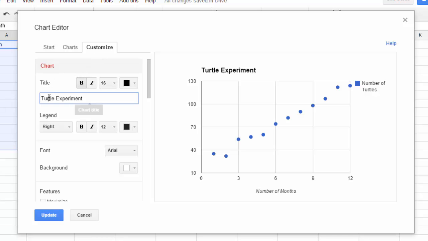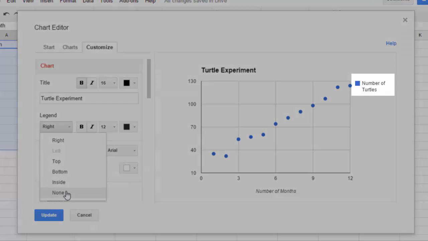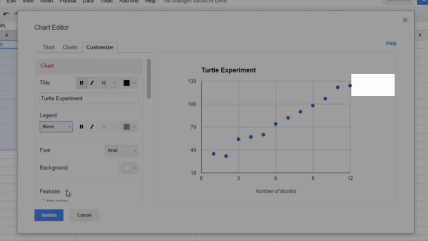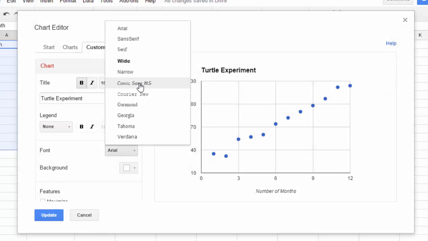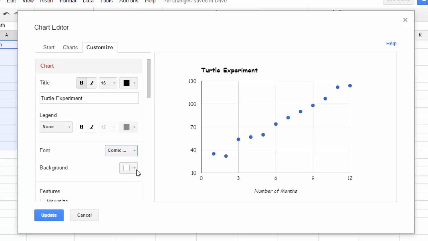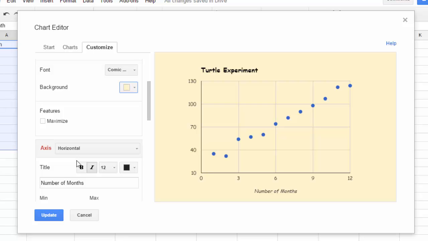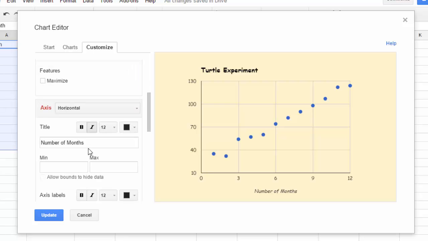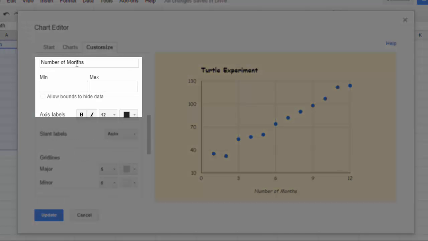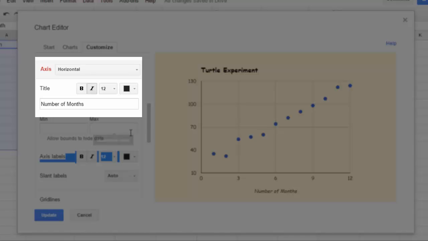You can see the title of the chart is now Turtle Experiment. I can have a legend to the right, to the top, bottom, inside, or none. I can change the font. I can change the background. And I can edit both of the axes. The horizontal axis says number of months. If I want to add a vertical axis, I can put number of turtles.